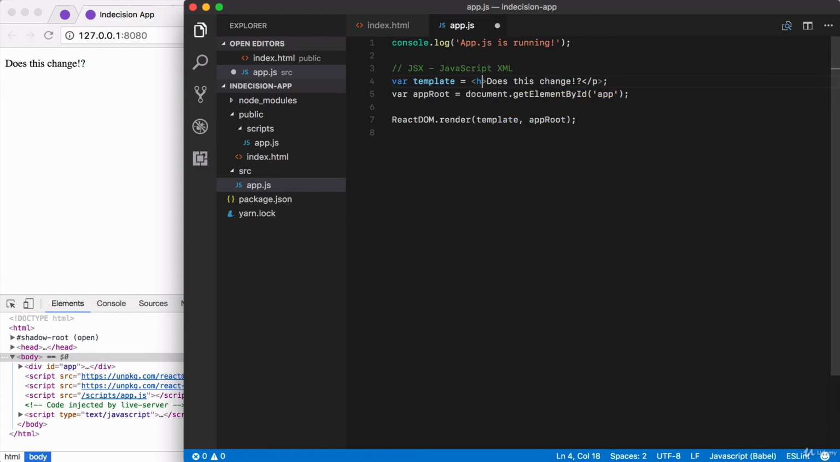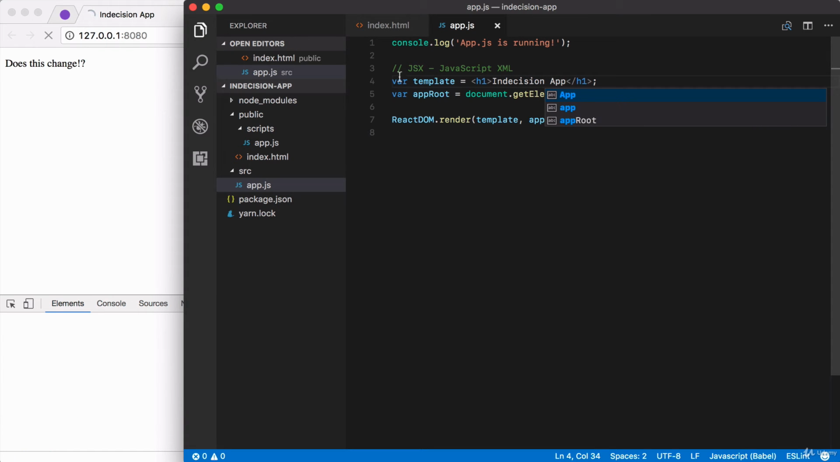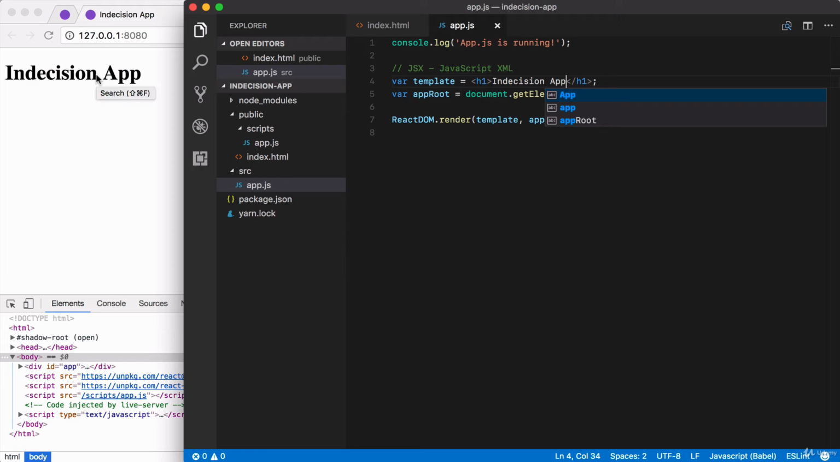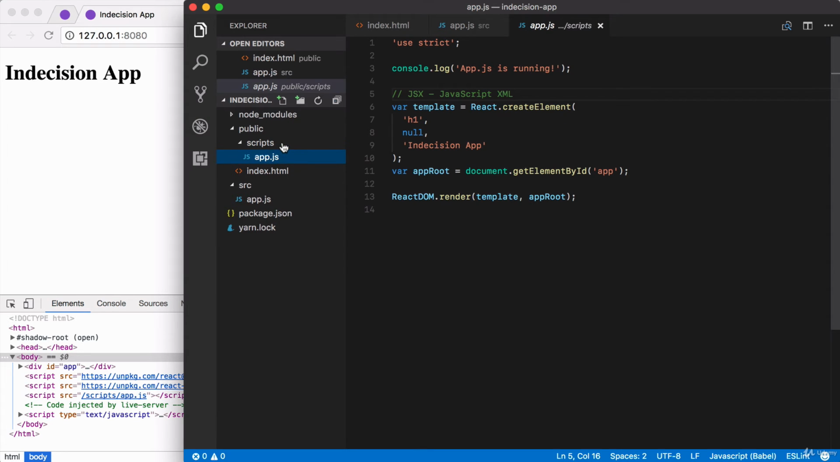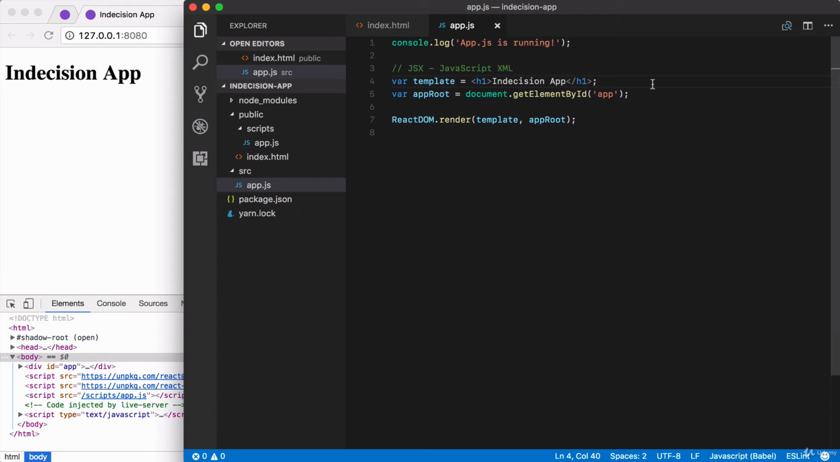For example, I can change this to an H1 and add my app title in, save the file, and in real time, that's going to show up in the browser. It shows up as an H1 tag, and it went through that entire process. So Babel saw the change. It compiled a new version of app.js in the scripts folder. We can see our changes are reflected right here. The live server saw that this file changed, and it refreshed the browser, and all of that gives us a really nice workflow.